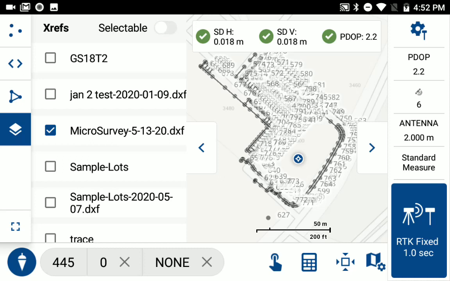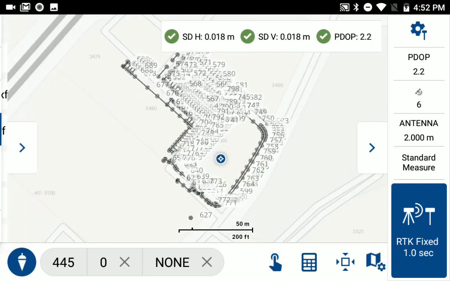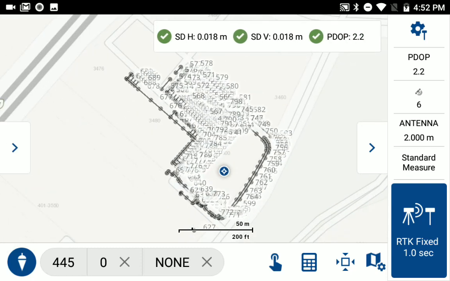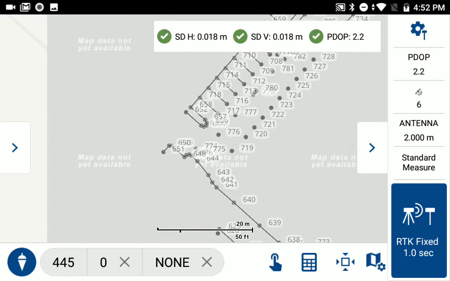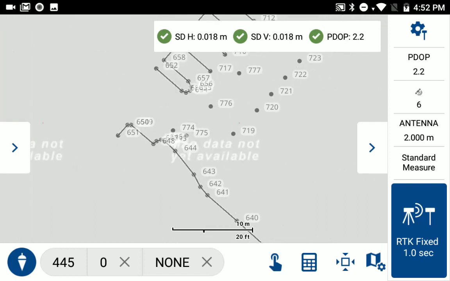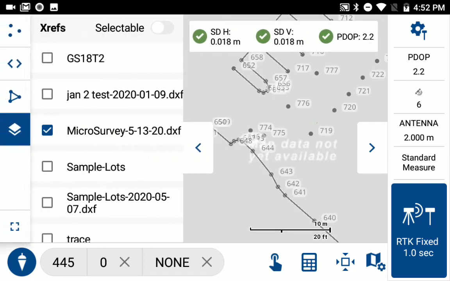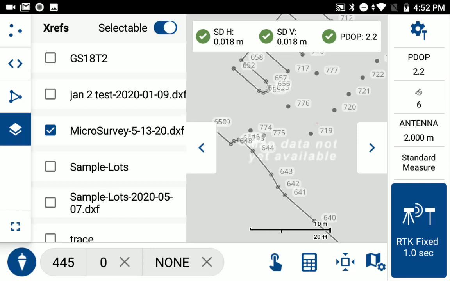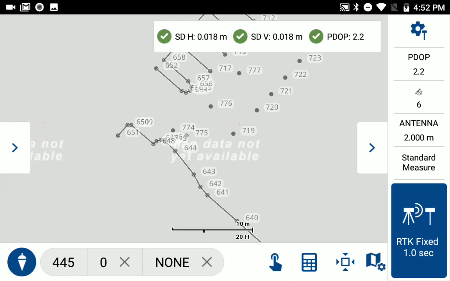So I can attach different layers to the map I'm working with. I can also set that DXF as selectable or not selectable. In this case, I just want to see what's behind it. I tap on the map, I'm selecting nothing. If I decide that I want to actually take one of these points and use it in my project, I'll turn the selectable tab on.